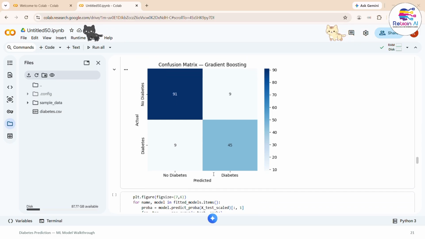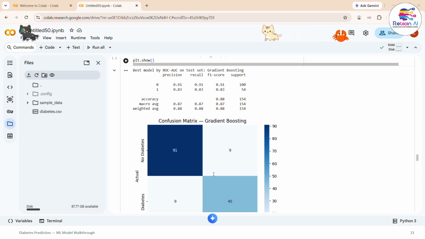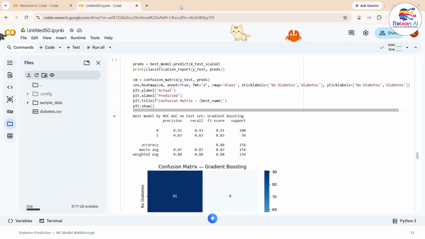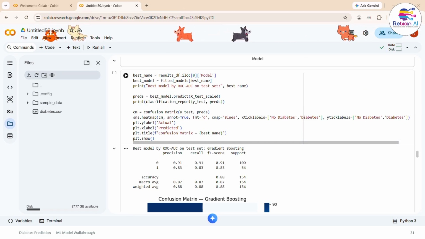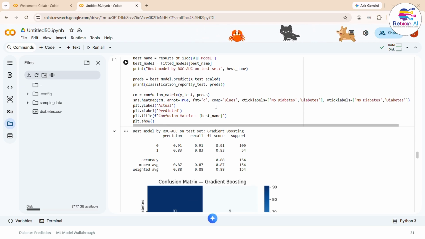This is the confusion matrix of gradient boosting. Now, preds equals best model till here. It repredicts on the test set with the winning model. Then the classification report prints precision, recall, F1 score, and support broken down per class, plus overall accuracy and averages. Okay, you can see this over here.